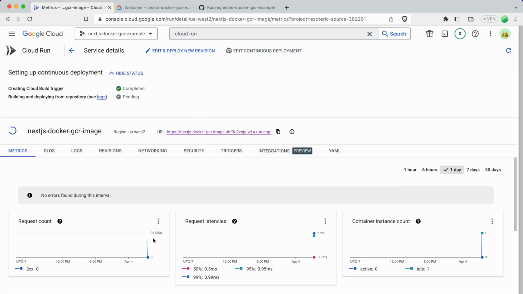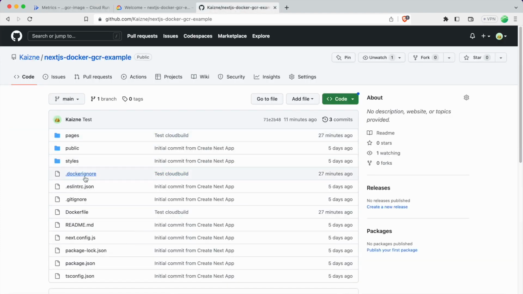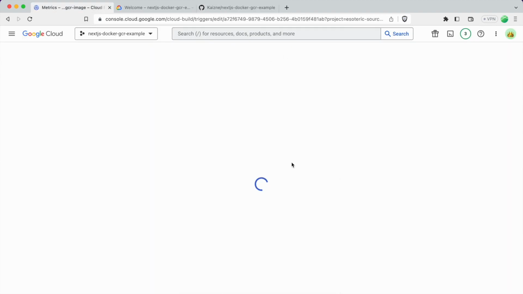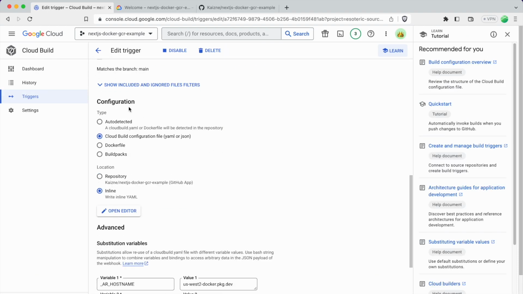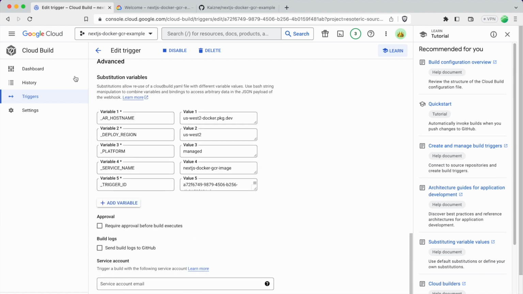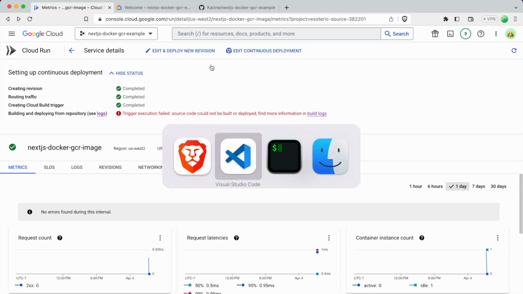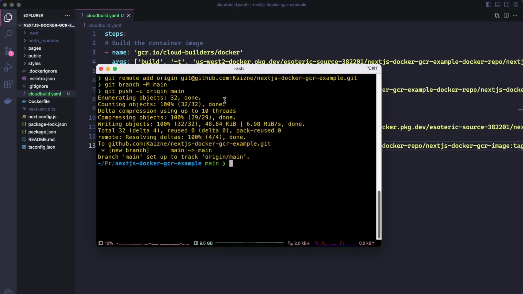So now it's being set up. It is attempting to deploy our code here, but we didn't upload the cloud build file yet, so it should fail. So now what we need to do is click the edit button here, and scroll down, and you need to make sure that the cloud build configuration file option is checked. It should be checked, but just make sure it's checked.